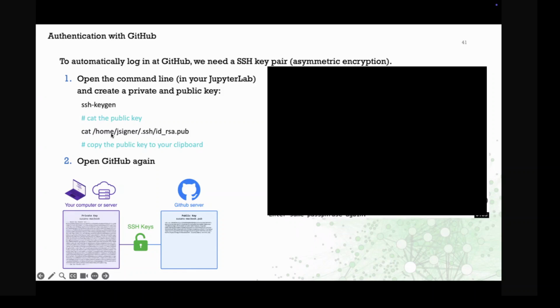By default, the directory is home, your username. So for me, it's jsigner. For you, it would be students 1 through 20-something. Then .ssh and then id_rsa.pub. That's the public one. And you can type the path here, and then you have the public key.